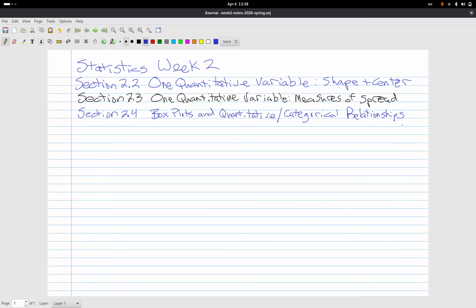This week, we're going to do one quantitative variable stuff. So shape and center, we'll take a look at in a moment briefly. And there's a bunch more to look at in the book and in the videos and in the assignments. And we'll look at measures of spread and then a quantitative and categorical variable together with box plots. So that's the goal for this week.